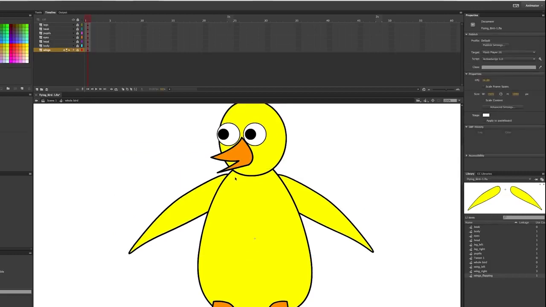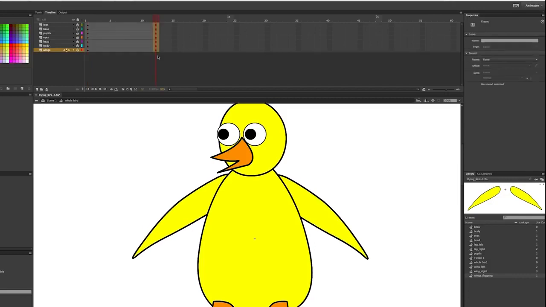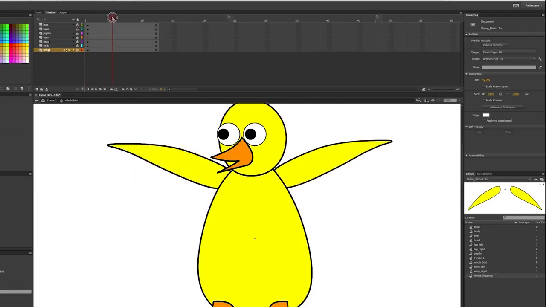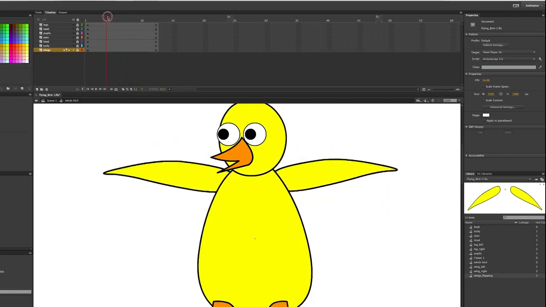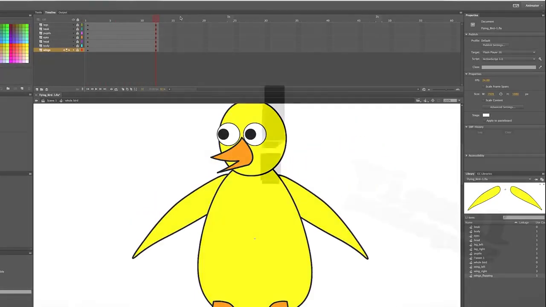And now that we have the wings in there, we need to add time to our whole bird symbol so that it will animate. And just like we did with the wings, we're going to add time in the timeline for this animation of the whole bird. So click and drag from top to bottom, and then press F5 to add a frame. And now you can see we scrub through this and we have the whole bird with the wings flapping.